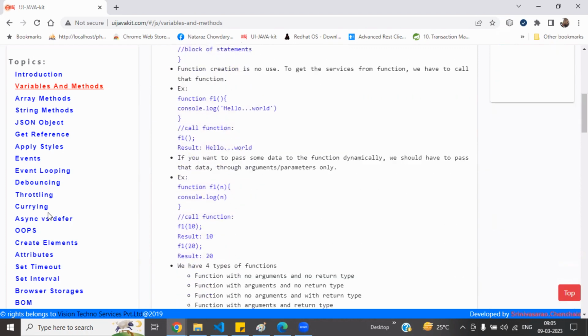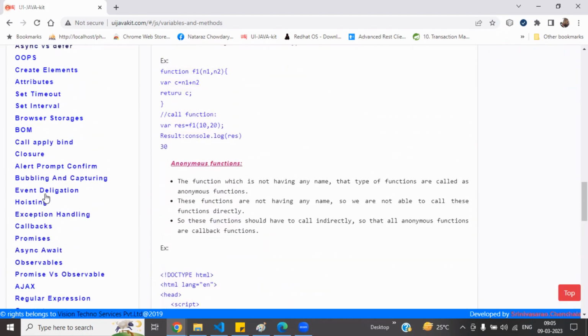Now here somewhere you can find event bubbling and event capturing also. Can you go with this? Bubbling and capturing, you can read it. You can understand now, event capturing and event bubbling. Can you go with closures? Can you go with call, apply, bind? These all things, whatever we completed, just complete.